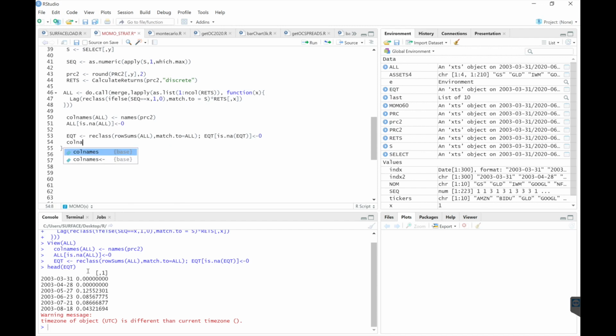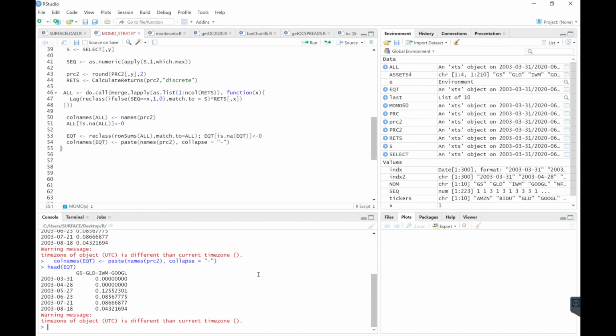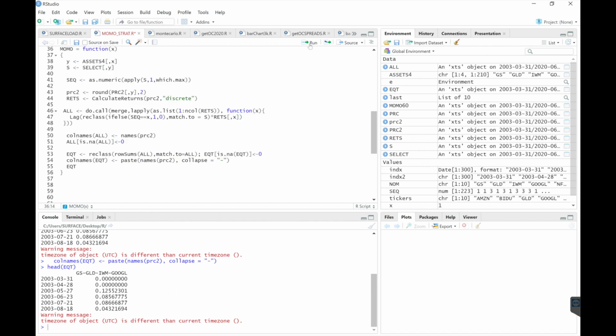I'm going to change the column name by separating the ticker names with a hyphen. So here it's just PRC2. We'll use collapse by hyphen. And then finally, just return equity. Alright, so we'll run this function.